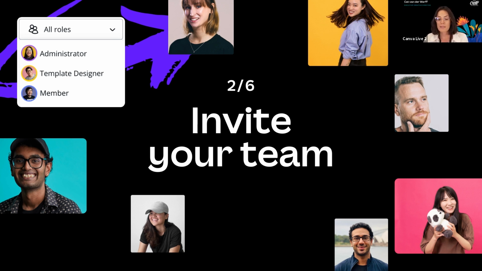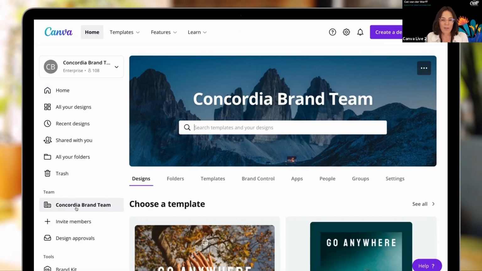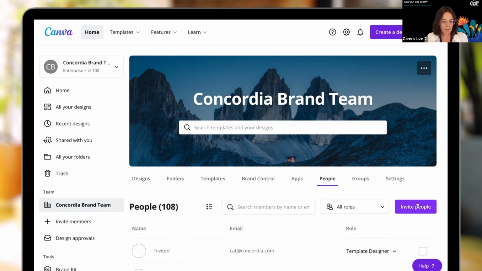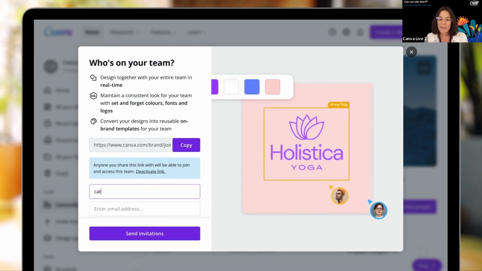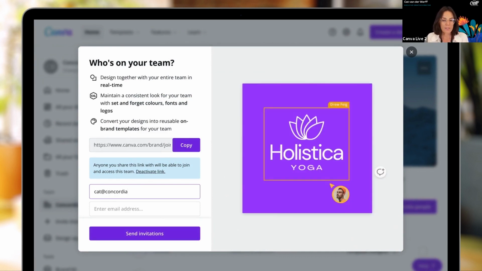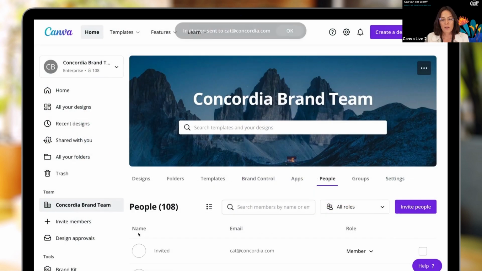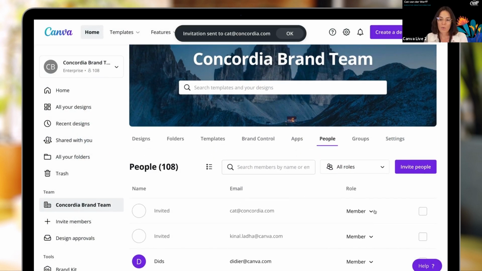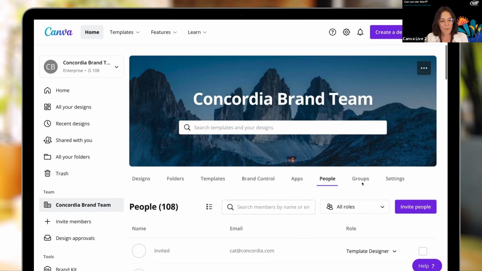And then members, this is everyone else. Typically, these people aren't designers by trade, but they do need to use visual communications in their role. Members can access team templates and modify them for their needs. Let's take a look at how to do that in Canva. So in the left menu, you go to your team page and then across to the people tab. You can invite people to your team by adding in an email or sending them a link. And then you'll find the people that you've invited on the list below, and you can assign their roles there as admins, template designers, or members.